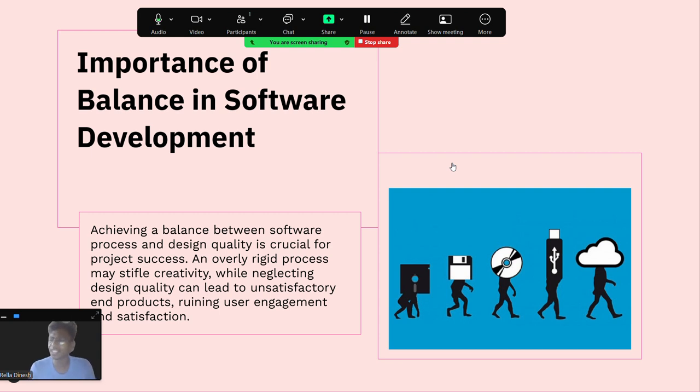In software development, we have to balance both our design quality and the software process, because if we focus more on design quality, the project will be slow and the process will not be that clear. And if we focus on the process of the project instead of design quality, the design, meaning the UI, will not be that attractive. If we are not balancing both, definitely we will not have a satisfactory product.